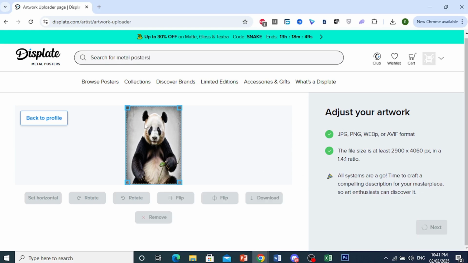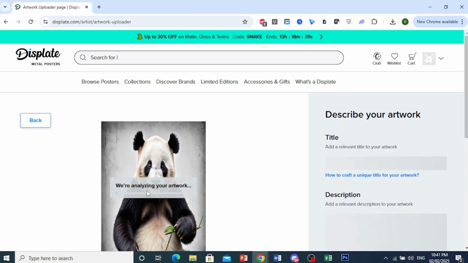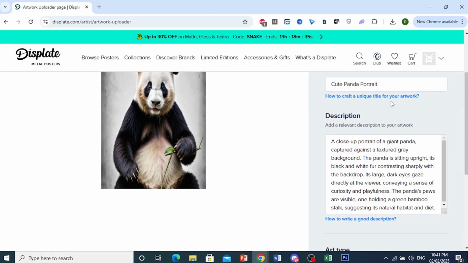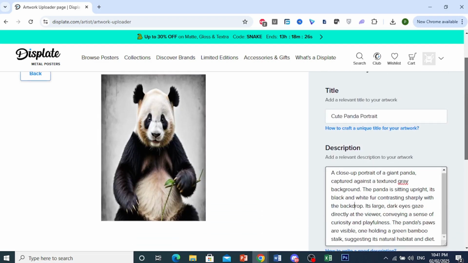And then I should be able to add the description. It is making sure my artwork meets the requirements right now and is uploading the file as well. So wait for that to be done, and it's currently analyzing my artwork. And there we go. It also picked up a description, right? And if you want, you can edit this as well. The AI picked up my description.